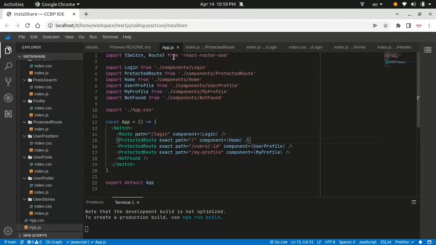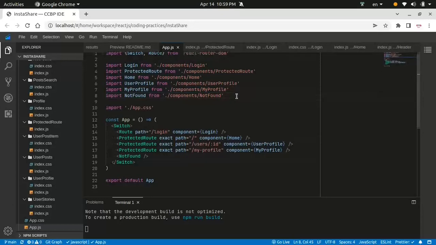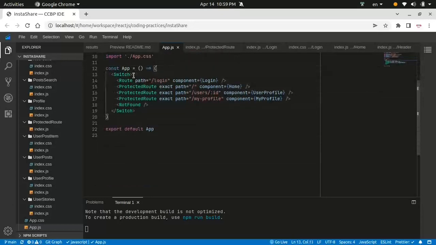I have imported the Switch and the Route from React Router DOM, then I have imported all the other components into the app.js, and the styling. I have made use of the Switch component here. What happens is the first available matching route is rendered. So that's what happens inside the Switch. I have given the path; the login is available to anyone, and next, all routes are under the protected route. So we'll just check the protected route.